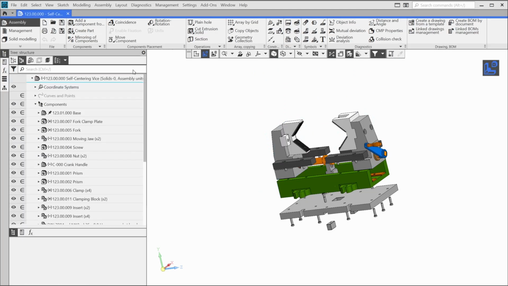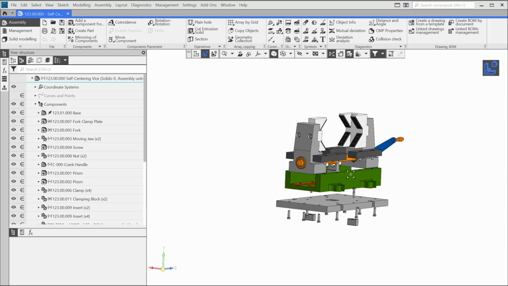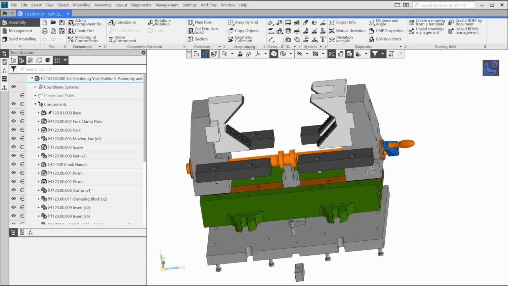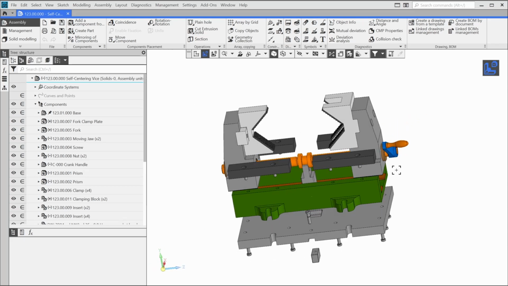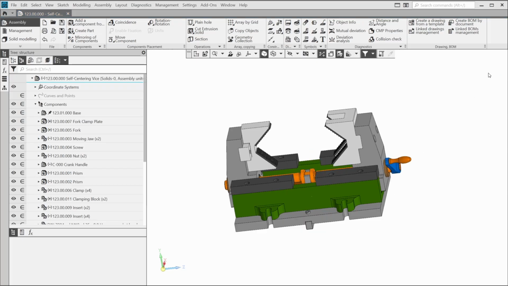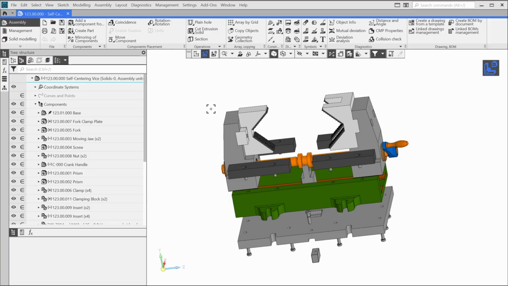Confirm the command. Now we're in the explosion mode. You can see the mode icon in the upper right corner. To exit this mode, click the mode icon. You can enter it again using this button in the quick access bar. Notice that this mode doesn't affect the existing matings.